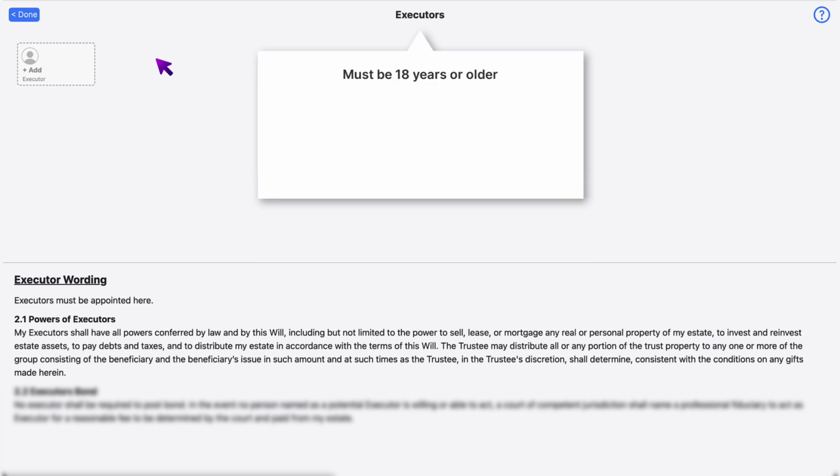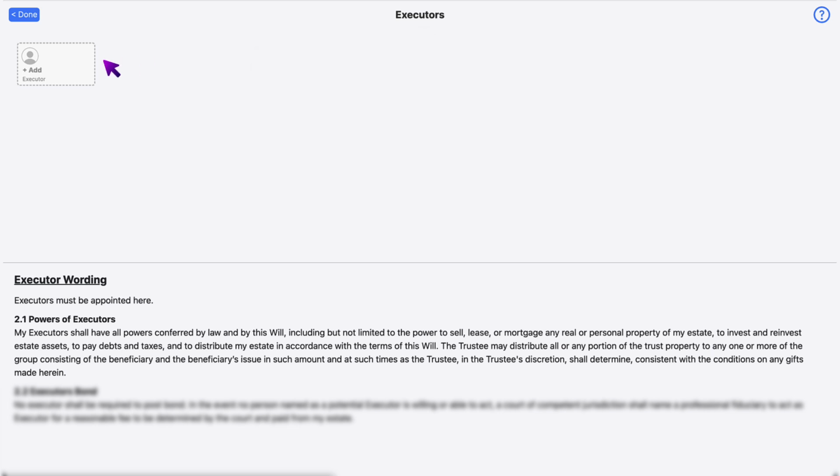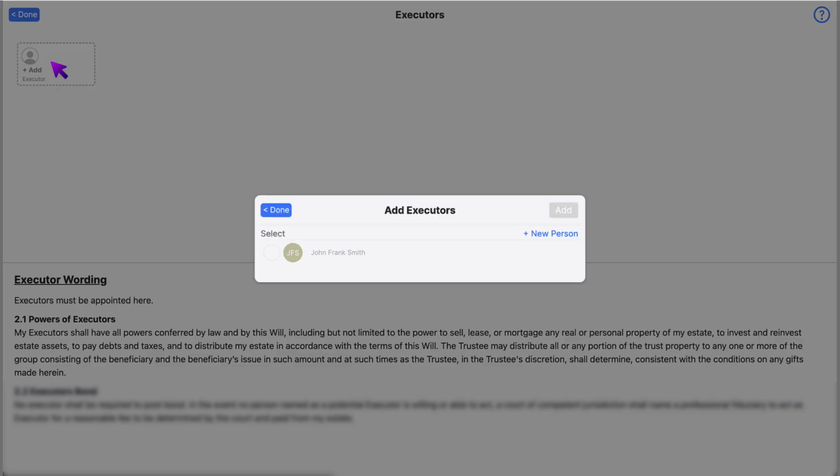Your executor must be over 18 years old. We recommend you nominate somebody in close proximity and in good health. It is important you choose somebody who is trustworthy and impartial, has organizational skills, financial knowledge, and agrees to take on the role. To nominate an executor, just click Add Executor.